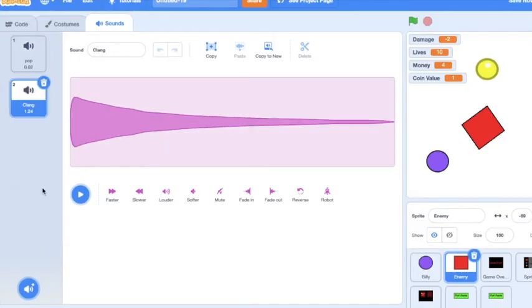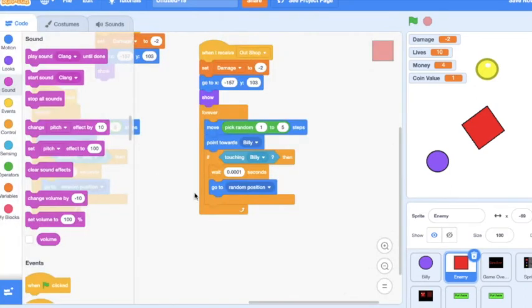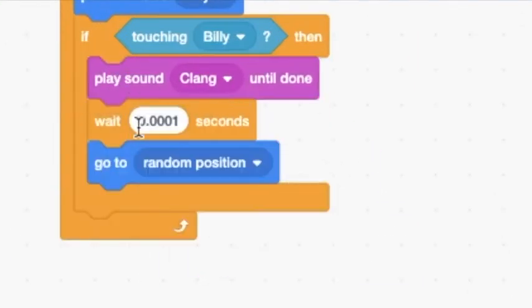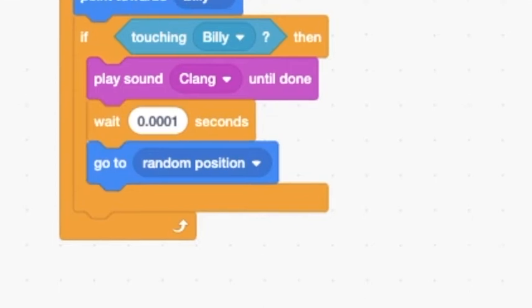Alright, I'm just gonna put this. Doesn't sound the best, but I'm just gonna put this. So we want it to do this before it waits this many seconds, and then go to a random position. Alright, so yeah, let's try this out.